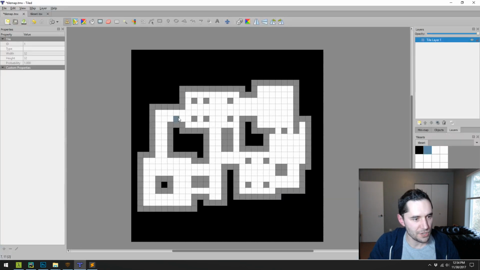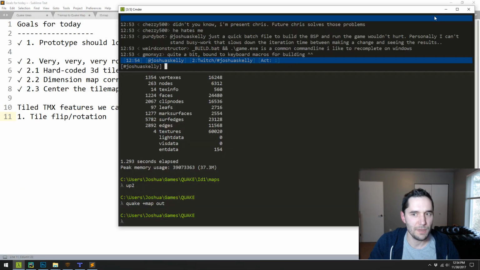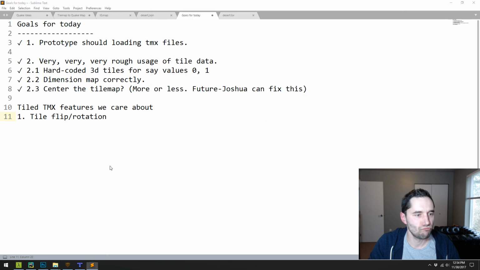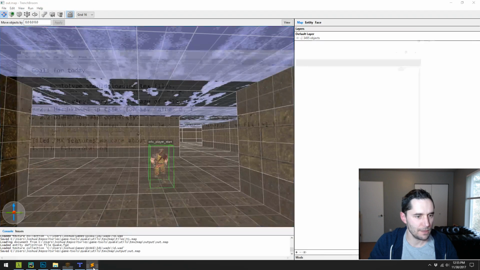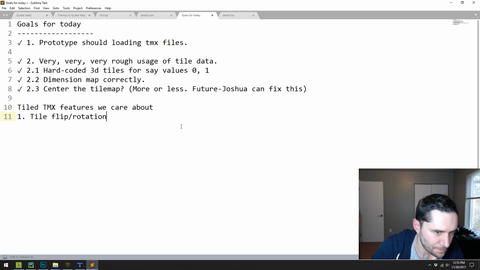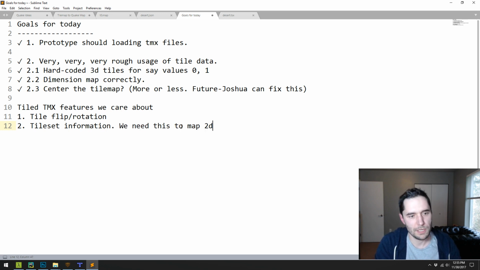We were talking about features that I care about. And for some odd reason, my Windows is behaving strangely. Why are you doing this, Windows? Maybe I just need to reboot. And it doesn't think that Sublime Text is open. Okay, there we go. So tile flip rotation, tile set information. We need this to map 2D tiles to 3D tiles.